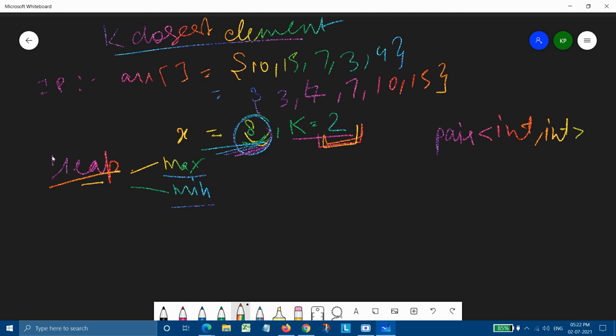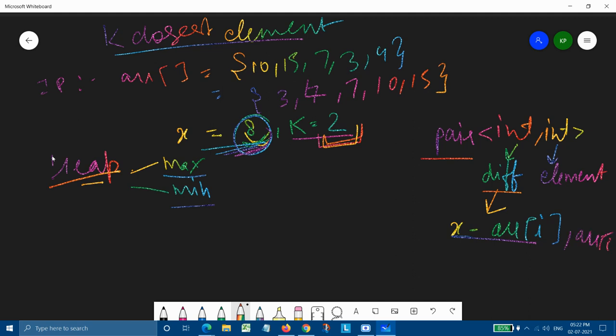And next, what will this pair be storing? One will store the difference and the other will store the element corresponding to that difference. Basically, we will be pushing pairs into the heap, and each pair contains the difference, which is x minus array of i, and the element itself, which is array of i.